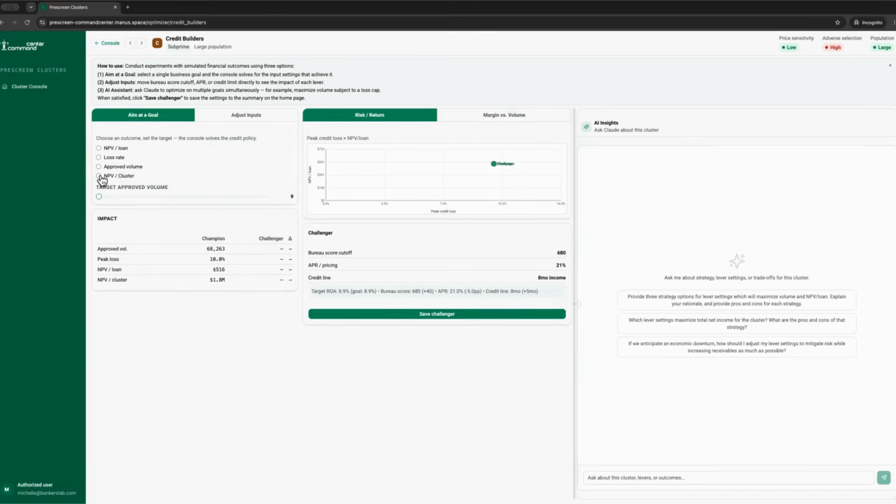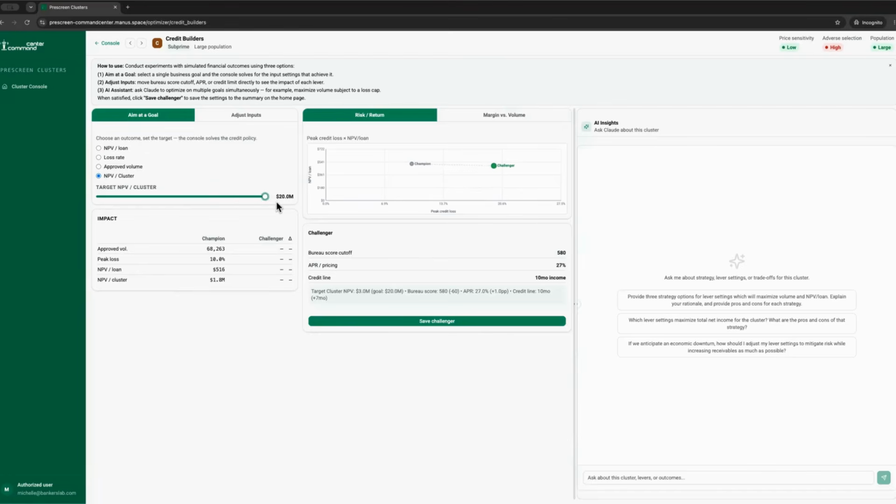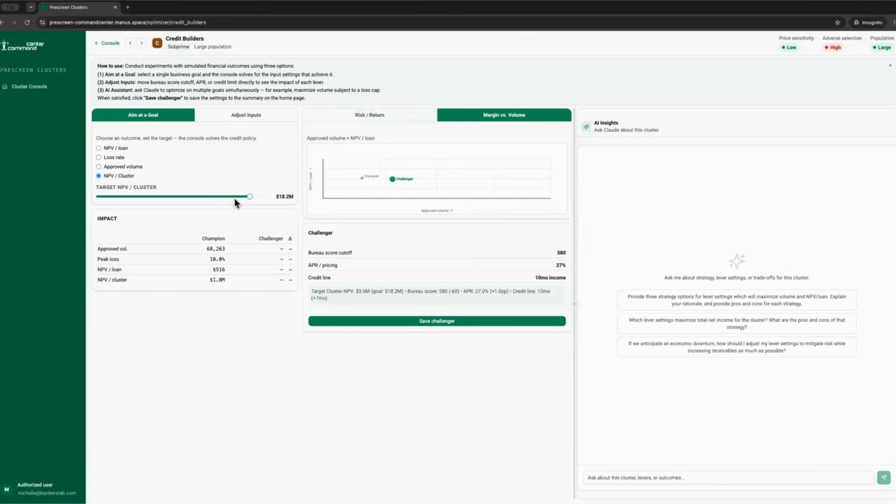So let's say we want to aim at a goal. We want to maximize the net present value per cluster. As I move this slider, what you can see is the recommended challenger settings are adjusted. We can see here on the graph that peak credit loss versus NPV. We can watch how our margin versus volume will change under those conditions. And once we're happy with that strategy, we can save that challenger.